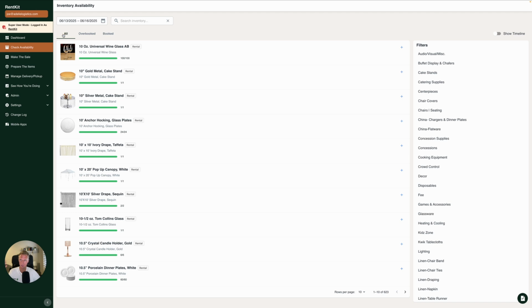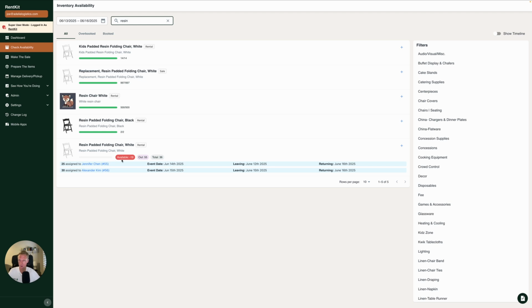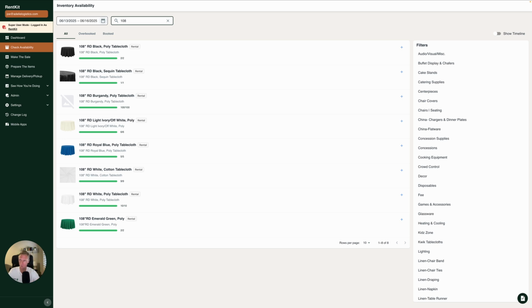So if I'm in all, I don't have anything selected, and I just wanted to find my resin chairs, I can just type in resin. Okay, here's all my resin chairs, right? Where it's really useful is when it comes to things like linens. So if a customer wants a 108, I type in 108, and there's all my 108 inch linens. And if I'm overbooked on one of those, I can try and sell them on a color that I do have as opposed to what I don't have.